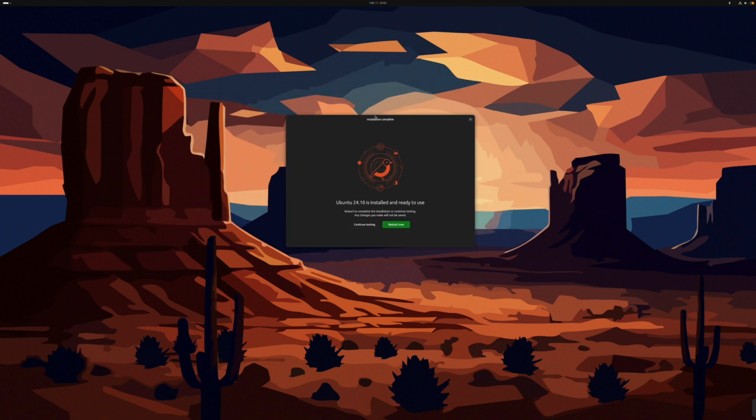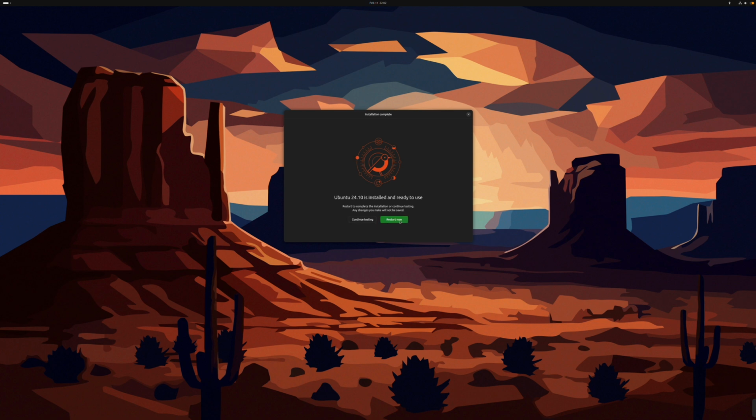Okay, so the installation is complete now. You can continue testing, but ideally you want to restart now. So we'll just click on restart now. And the virtual machine starts all over. This time around, it's no longer booting from the disk image that we loaded on the virtual machine, but it's booting directly from our installation of the operating system itself. So this would probably take a few seconds, and it boots up and we're good to go.